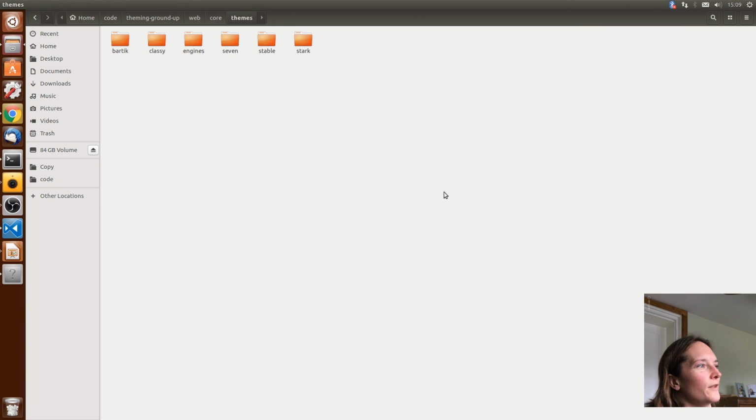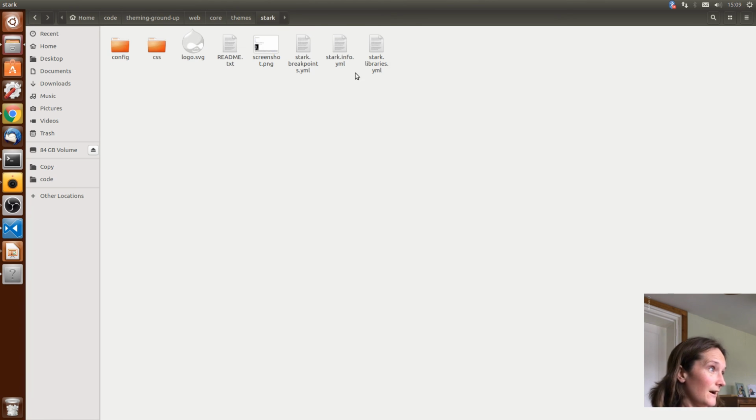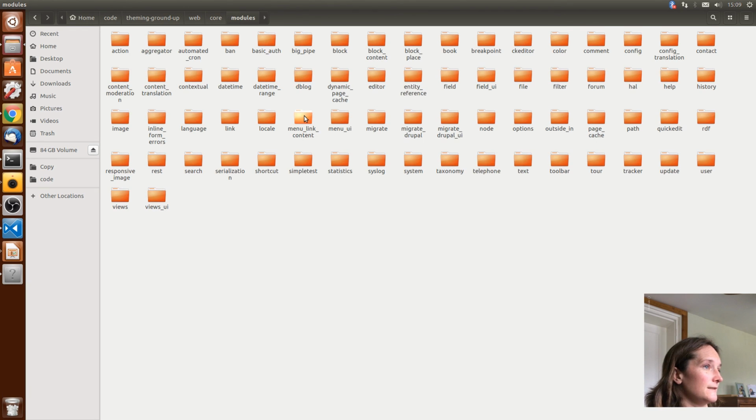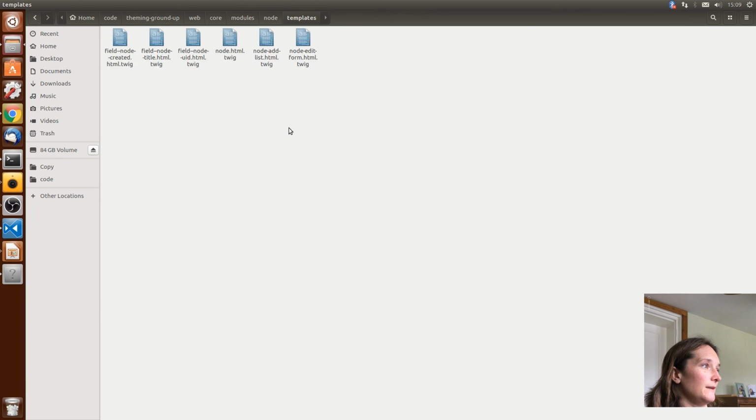So we're going to go into the core themes file. Oh yeah, yes, it's still called Stark. So Stark is a default. The default base theme is Stark. If you don't specify a base theme, it's going to use the markup from Stark. And we can poke around in this file. What's in here? Well, there's not very much, because all of the HTML template files it's going to pull from are part of core. So if we poke around in core, we can find out, let's see, here's the core folder. Go into modules. Let's see, where is Node? It's a pretty basic one. Node has templates. Here are the default templates that Drupal is going to use.